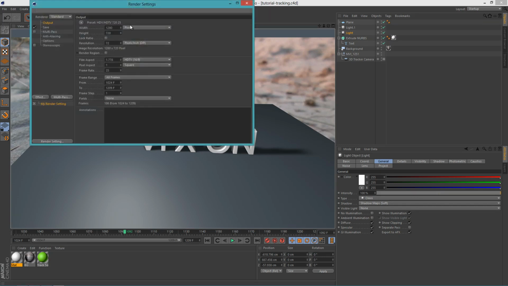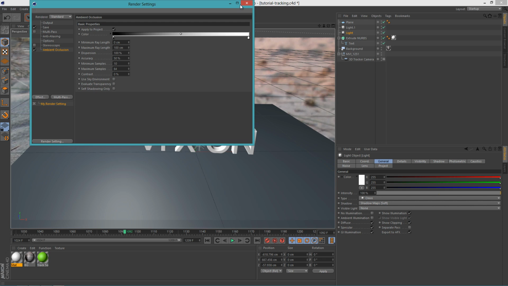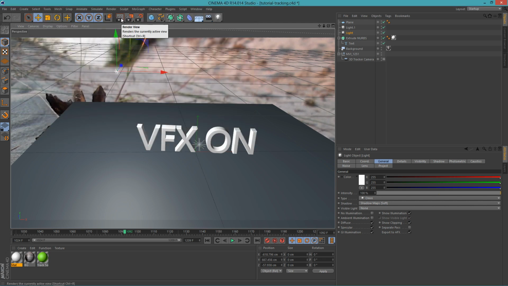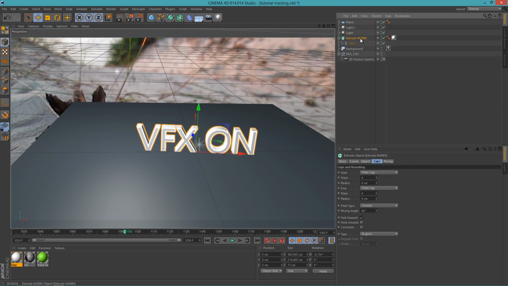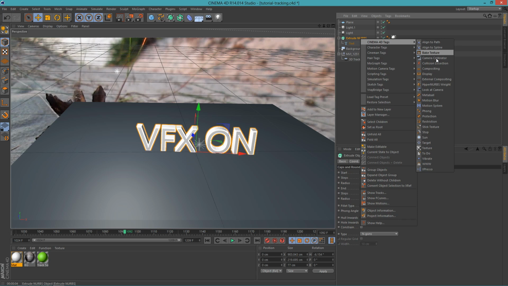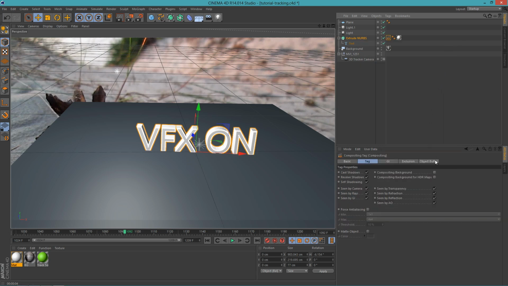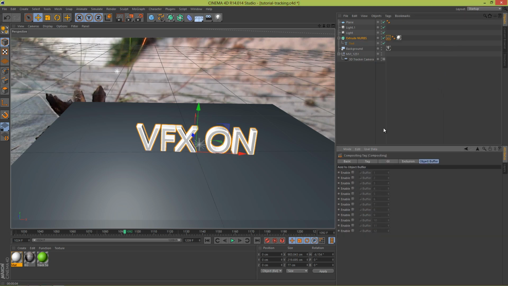and let's go to Settings, Effect, Ambient Occlusion. Let's render that out. So this looks good. Okay, and what we want to see is the text, obviously, in our composition in After Effects. We don't want the plane. And let's right click here on Extrude NURB, Cinema 4D Tags, and Compositing. Let's go to Object Buffer, and let's click Enable on the first object buffer.